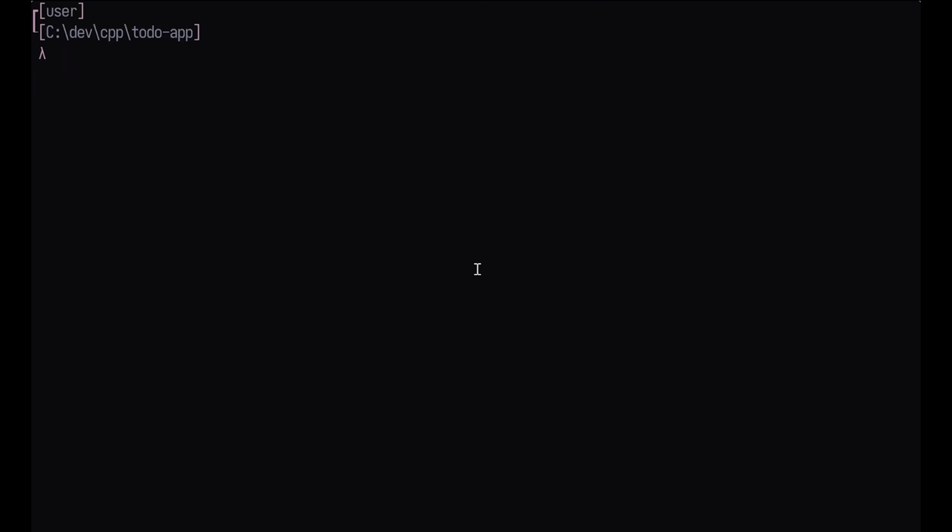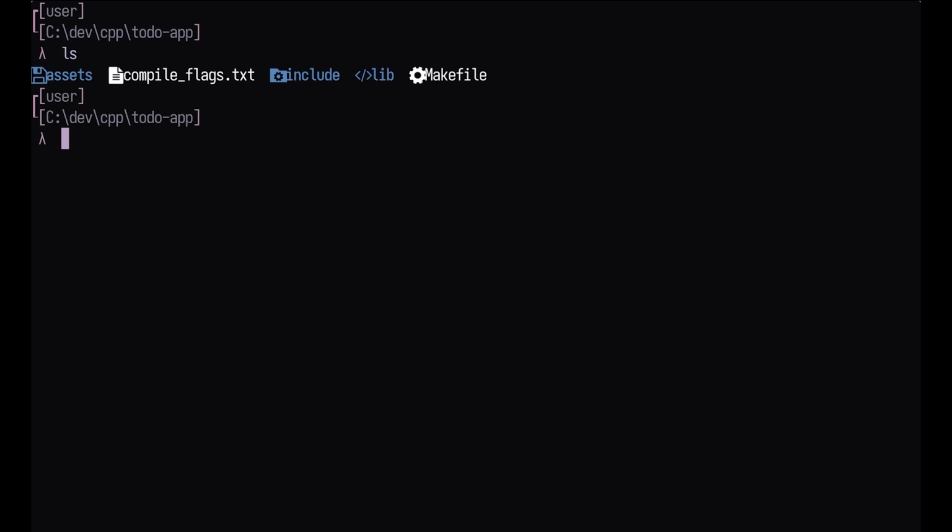We're going to be using Raylib along with RayGUI to make a to-do app. So let's go ahead and get into it. The first thing I want to say is that this is what we're currently working with here. We have an include directory that includes Raylib, Raymath, and RayGUI. You can get Raylib and Raymath by just cloning Raylib itself here.